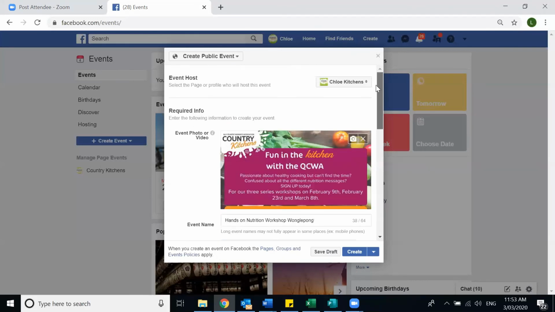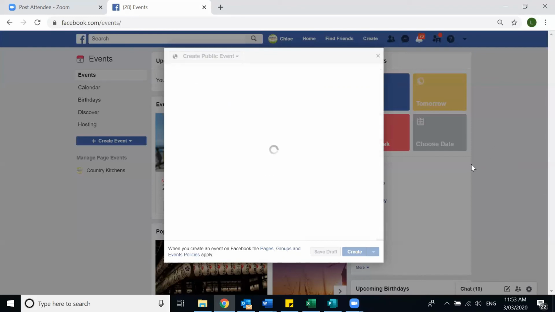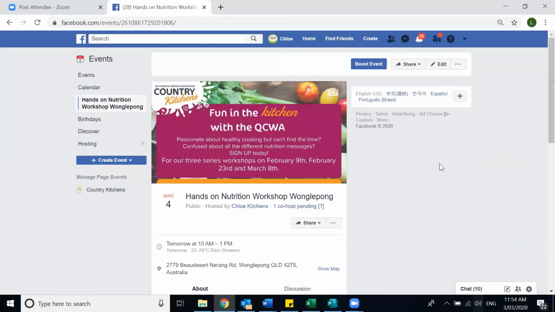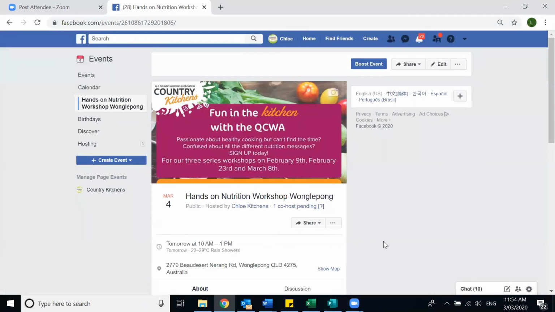So that's everything that we've worked down through. And then all you're going to do after this, you can either save it as a draft. So that's if maybe you wanted to show it to your branch or get permission from your branch president before posting. Or if you're ready to go and you already have permissions, you can just hit create. So I'm going to hit create. And it's going to think, and there's my event. So really nice and pretty, really clear.